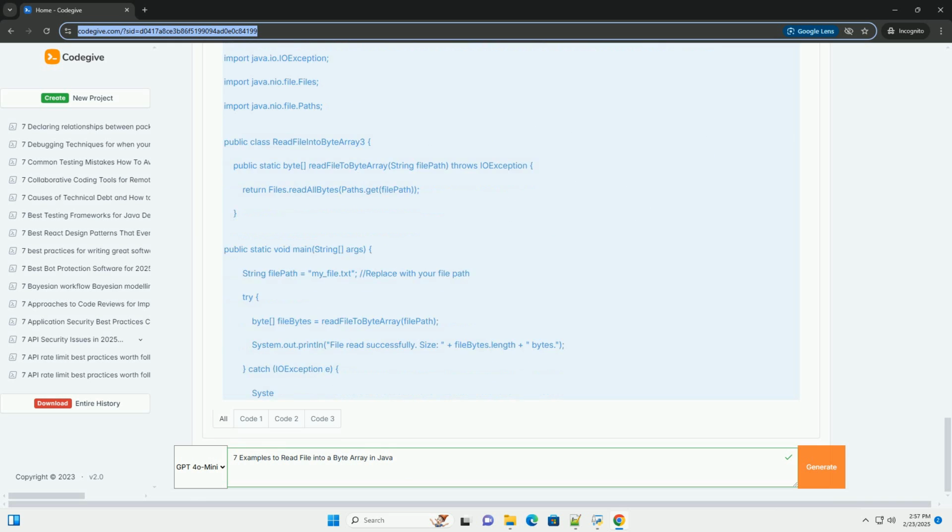Choosing the right method. Small files: Files.readAllBytes is the easiest and often most efficient. Medium-sized files: BufferedInputStream offers a good balance of simplicity and performance. Large files: the chunked approach, example 6, is crucial to avoid out-of-memory error. Random access: MappedByteBuffer provides optimal performance for scenarios requiring random access.